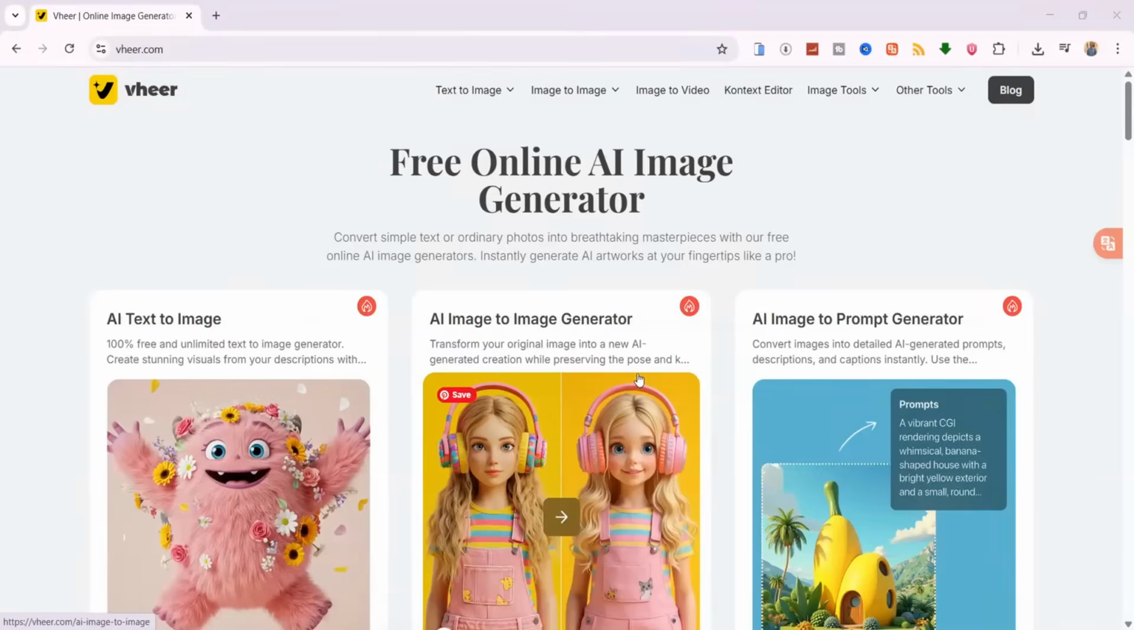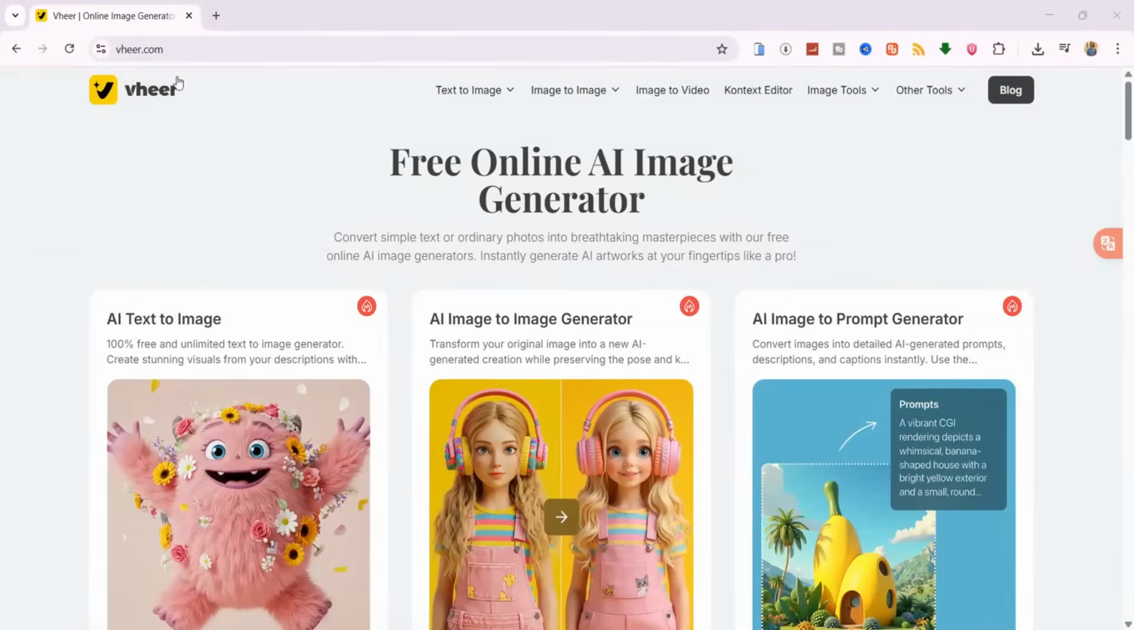The tool is called Vheer. Simply search for vheer.com in your browser. No sign-up required. The interface is actually clean. Everything is straightforward. You paste your prompt, select your settings, and hit generate. No complicated menus, no confusing pricing tiers, just pure functionality. Here's what blew my mind.